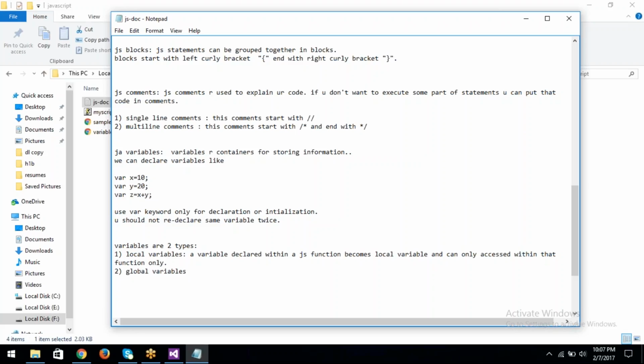You can have local variables with the same name in different functions. We can create local variables with the same name in different functions.